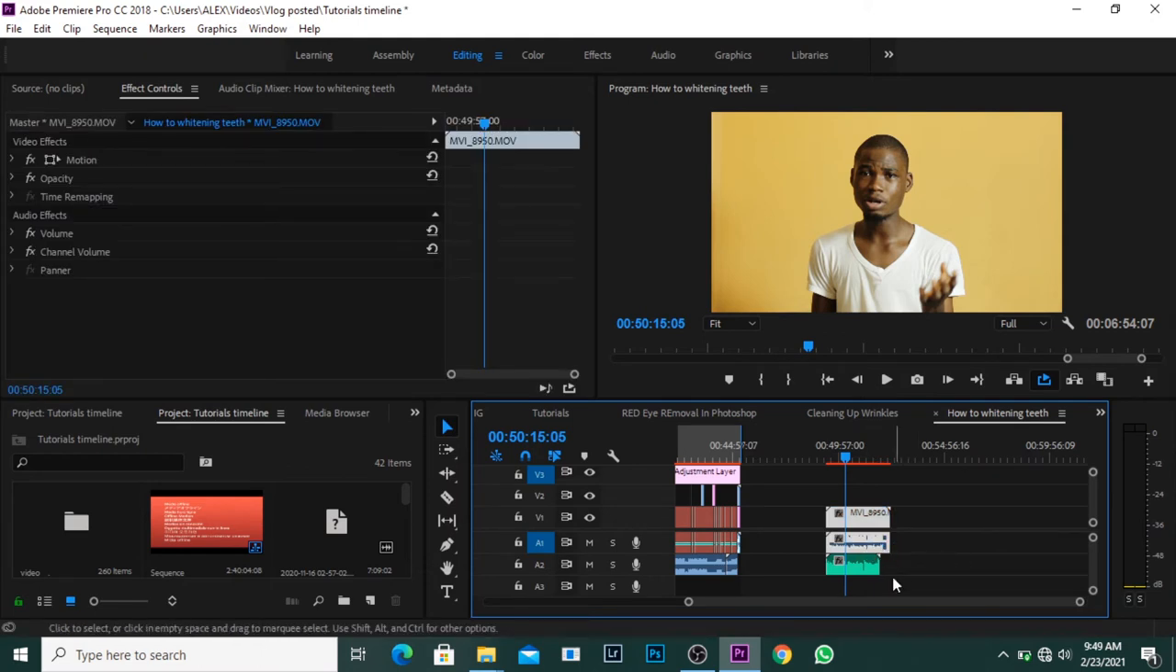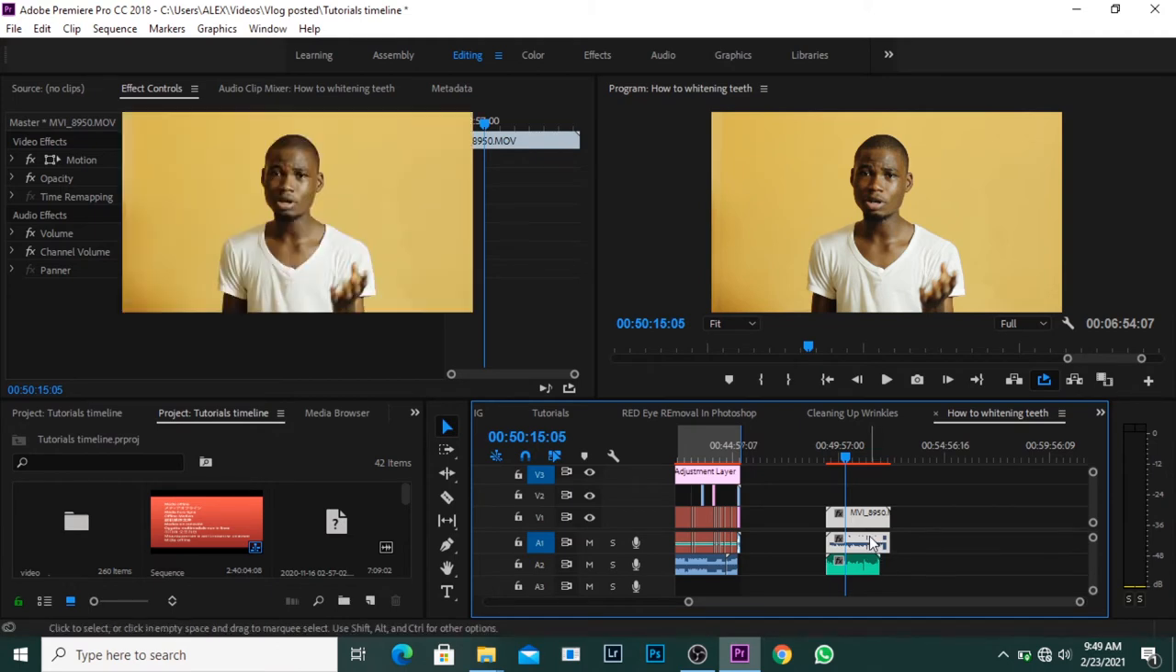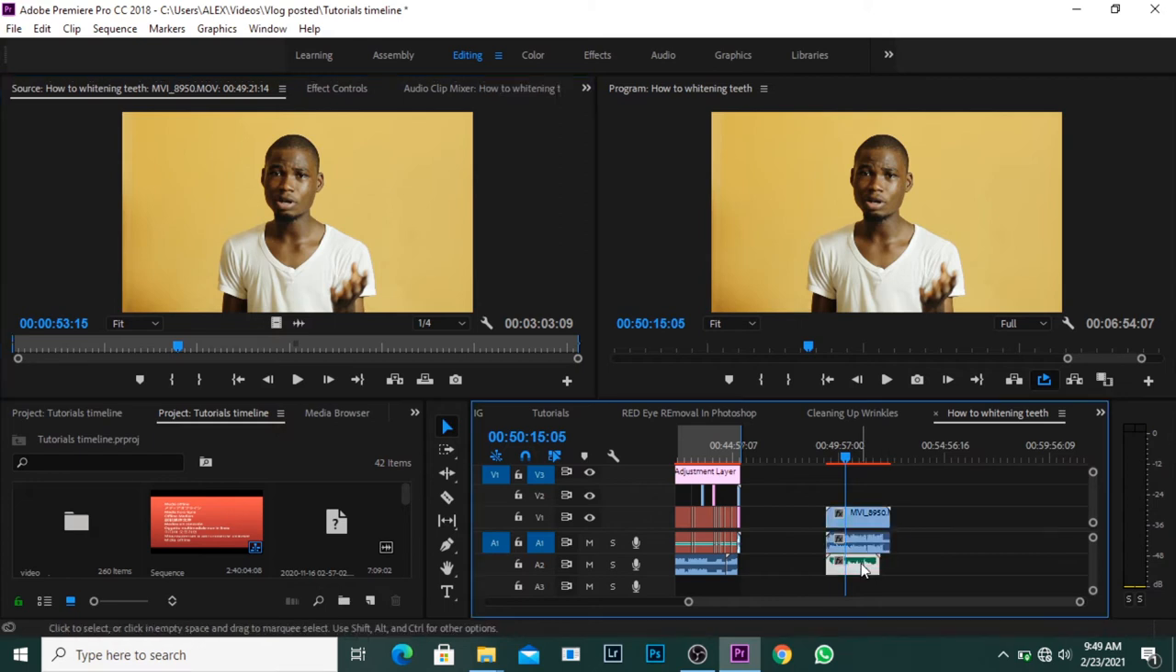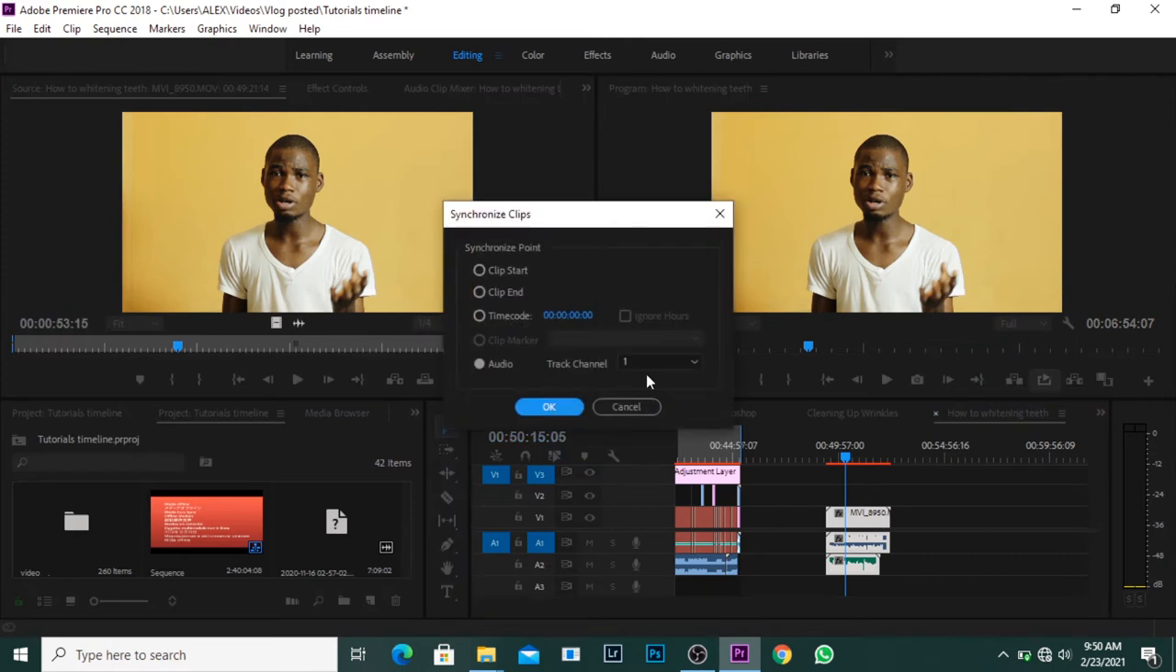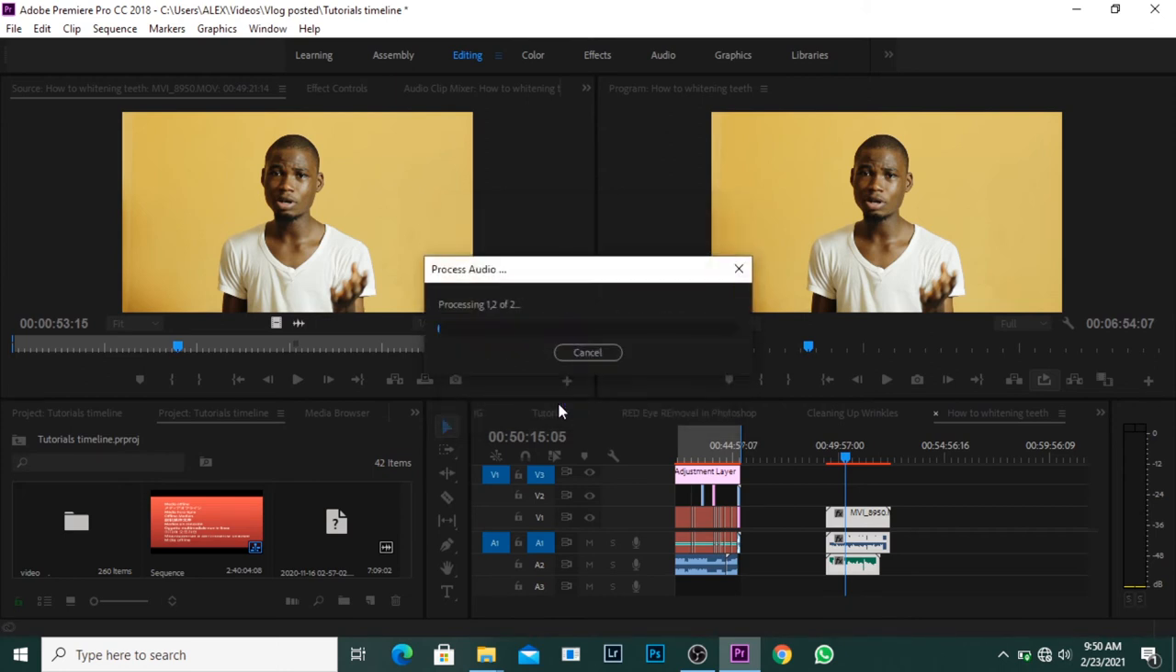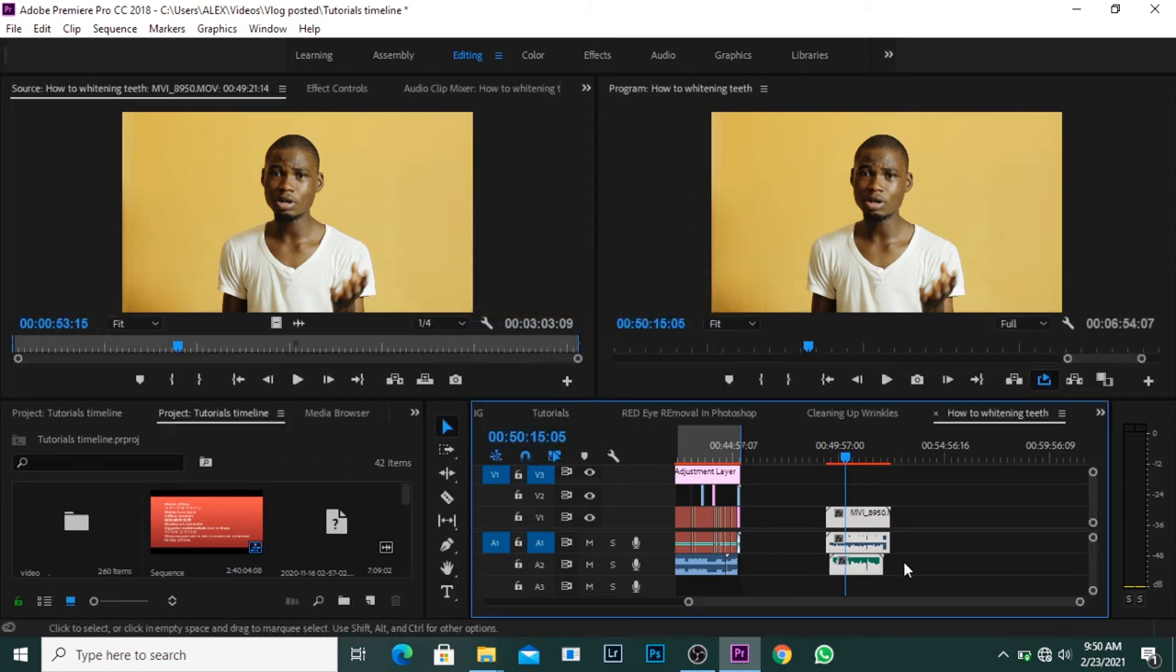leave this audio there, because what Premiere Pro is going to do in this situation is read the audio wave from the camera, which is this one over here, and also read the wave of this audio recorded separately, then match them together. So what we'll do next is select both audios, right click, then click on synchronize. There are other options you can choose, but the one we'll be focusing on is the audio option, track one. So we'll click OK. Premiere Pro is going to read through the waveform, and automatically it synchronizes.